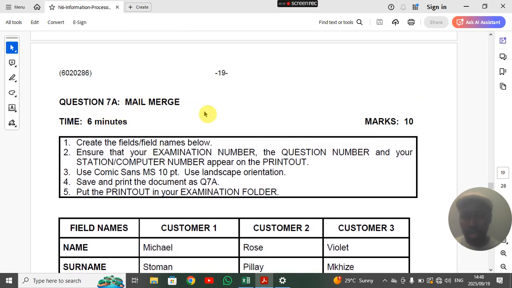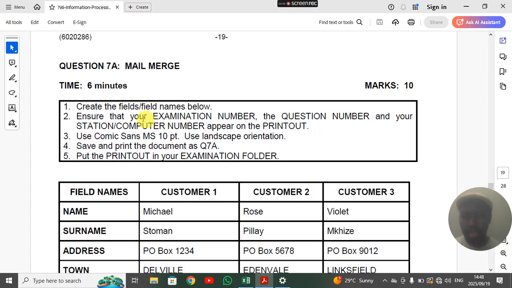Information Processing N6. We must always remember that when you are treating a mail merge question, you are going to do 3 questions: 3A, 3B, 3C, or 4A, 4B, 4C. In this case, it's 7A, so we'll do 7A, 7B, and 7C. The first one says create a field or field name as below.